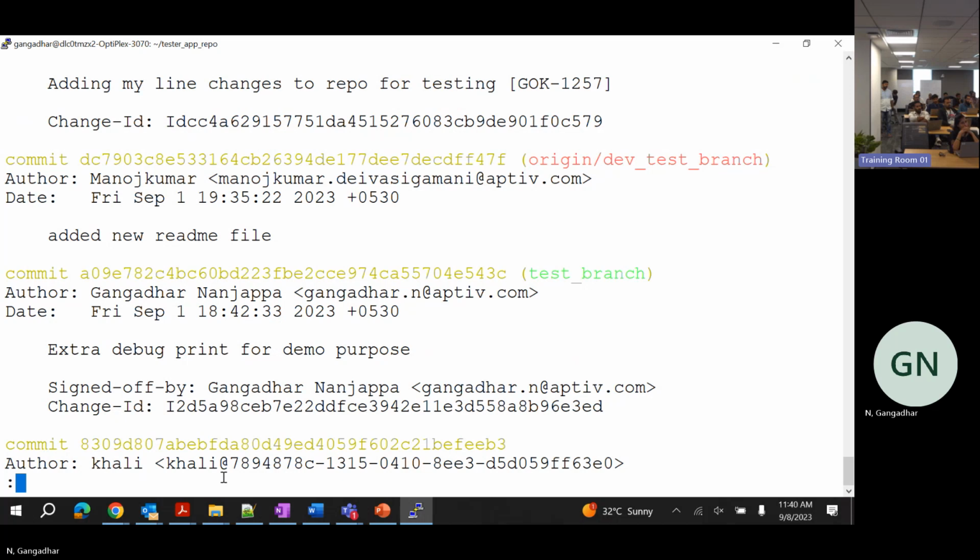Now I can make my changes and then raise a PR, MR or CR. PR is pull request, MR is merge request, CR is code review. These terms mean one and the same, but it depends on the organization. Some use PR, some MR and some CR. So just the terms differ, but they mean one and the same.